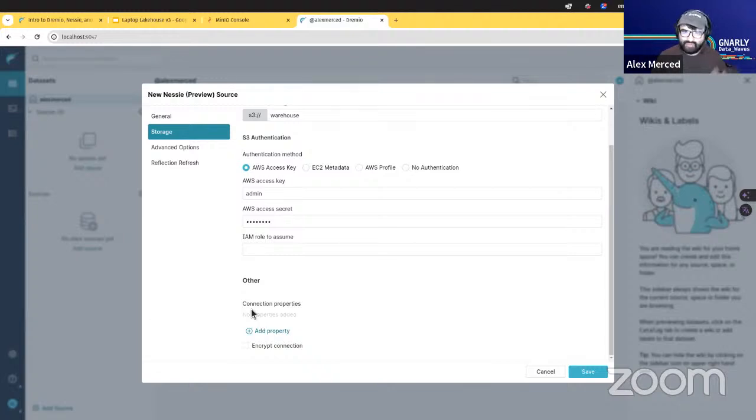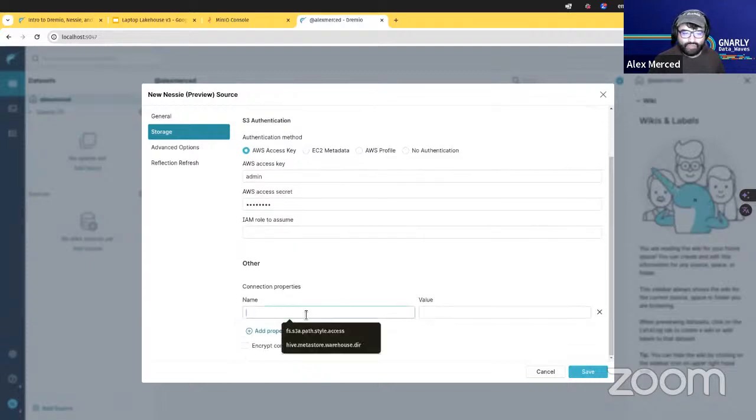But for this sort of developer exercise here, we don't want that checked off. Now, there's a few connection properties that we're going to set to tell Dremio that, hey, we're not using AWS S3. We're actually using an S3 compatible storage layer, in this case, Minio. Okay, and the way we do that is a couple of settings. The first one is this one, fs.s3a.path.style.access.